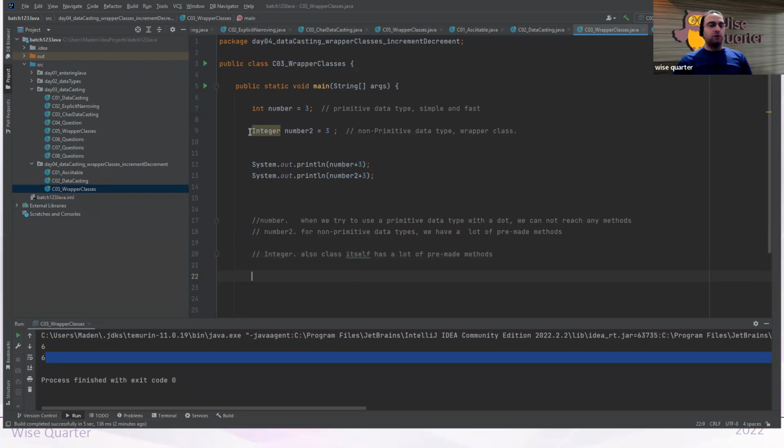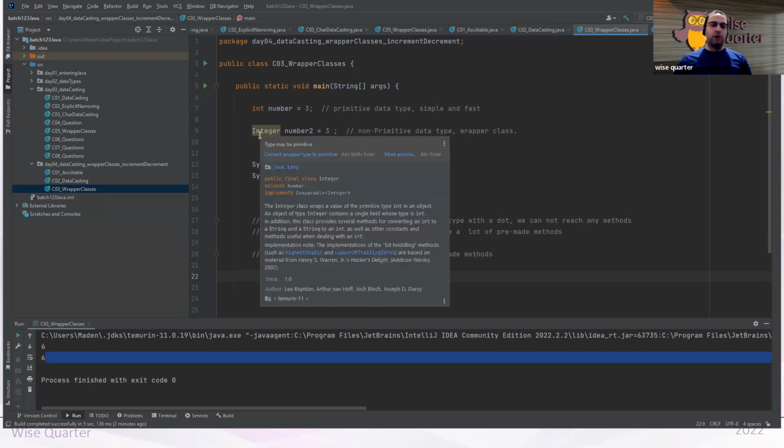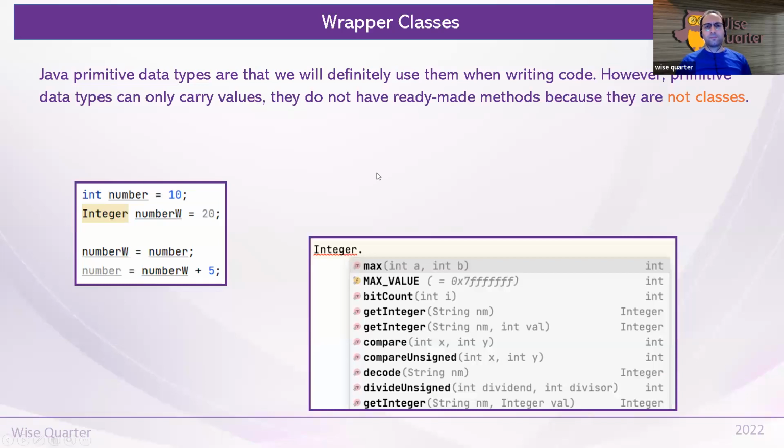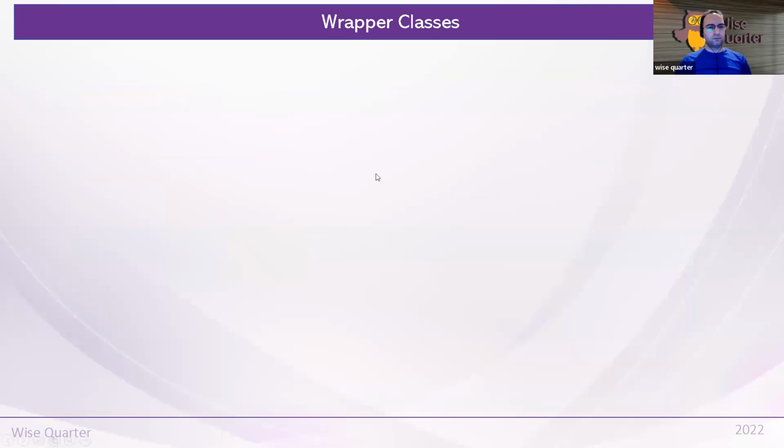All of the primitive data types have a wrapper class. For example, if you use byte, the wrapper class of it is Byte, as you can see. We can understand it from the first letter. If it's lowercase, it means it's primitive. If it's uppercase, sorry, it means it is a wrapper type, a non-primitive data type. Okay, that was a good review.